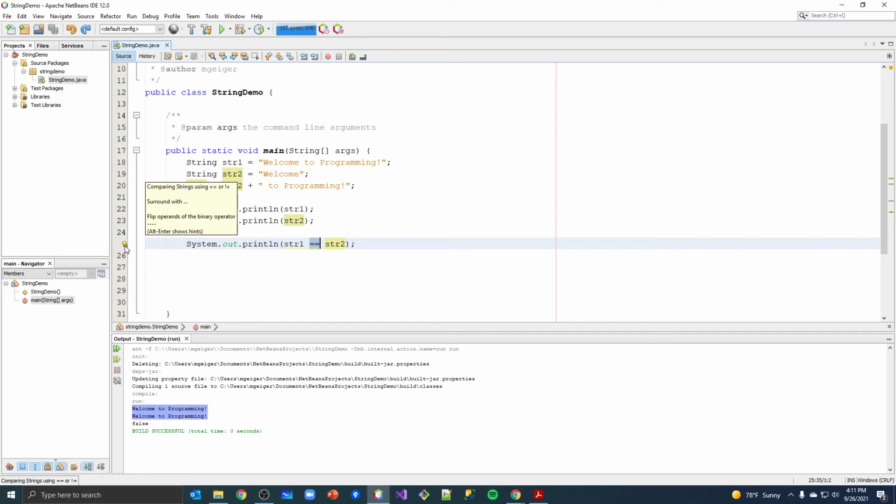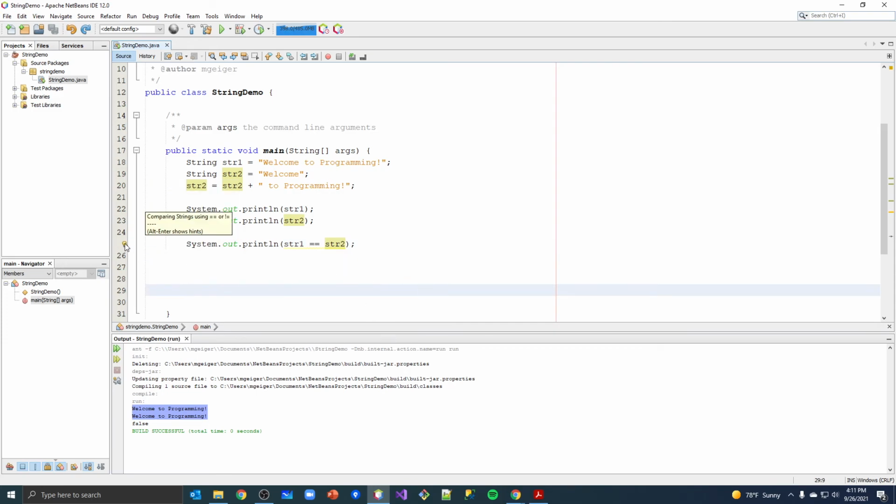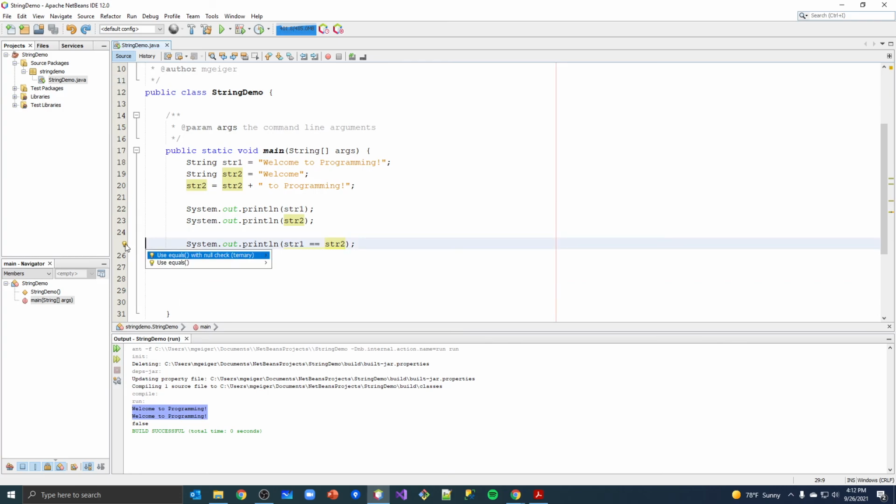As a matter of fact, my NetBeans is actually telling me, hey, be careful, you're comparing strings using double equals or a not equal to, and it knows that's a dangerous thing to do. Because while we might think these strings are equal because of their contents, they're actually not. Okay, and then it gives us some ways to repair that, and we're going to talk about those shortly.